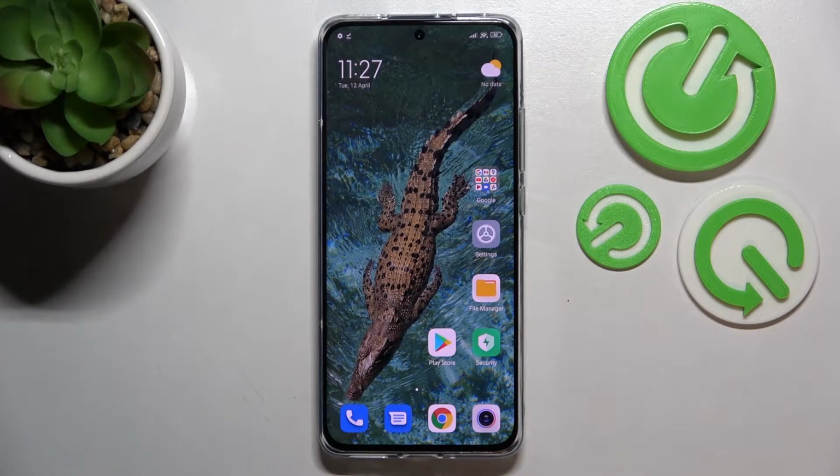Hi everyone, in front of me I've got Xiaomi 12X and let me share with you how to reset app preferences on this device.